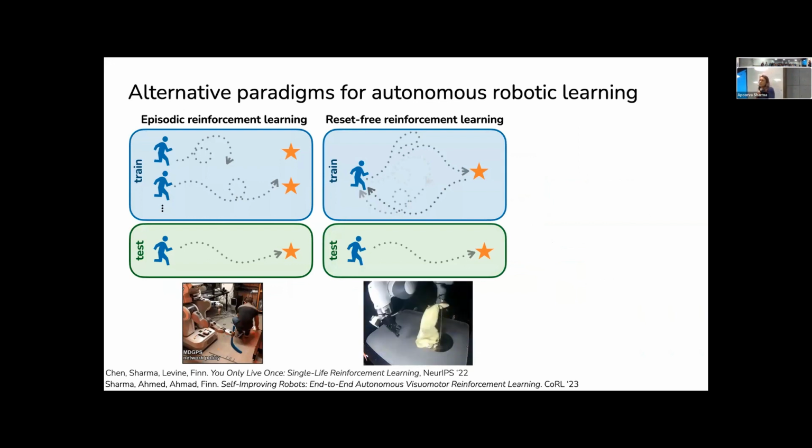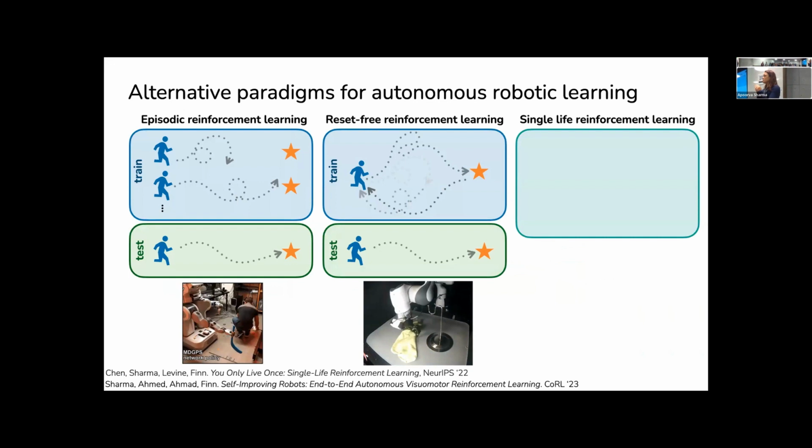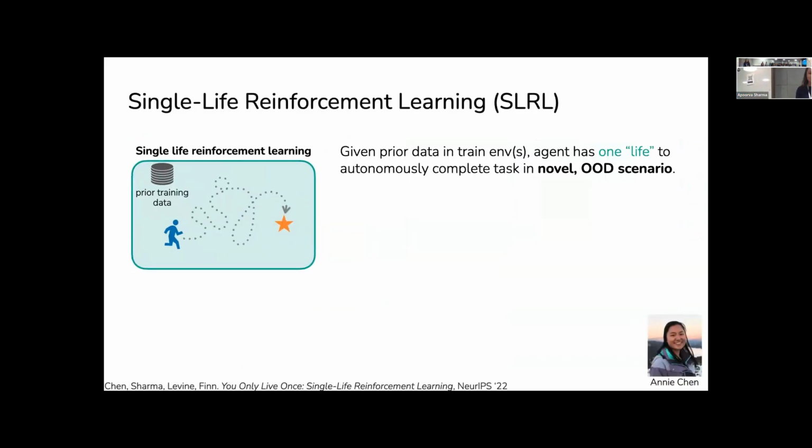But specifically, the kind of reinforcement learning that we'll be looking at is what we call single life reinforcement learning, where you have some prior training data and you want to leverage your prior experience at the task to be able to actually adapt in real time within a single episode to solve the task. And so you have your prior training data, and then you encounter a new out of distribution scenario at test time. Your goal is to eventually adapt to that scenario at test time with the experience that you're collecting in that single lifetime to ultimately accomplish the task. Cool. So specifically the problem setting is we're given prior data in a training environment, and then the agent has one life or one episode to autonomously complete the task in a new scenario.